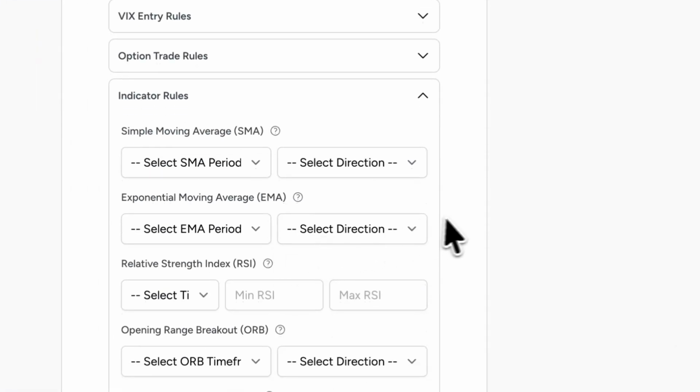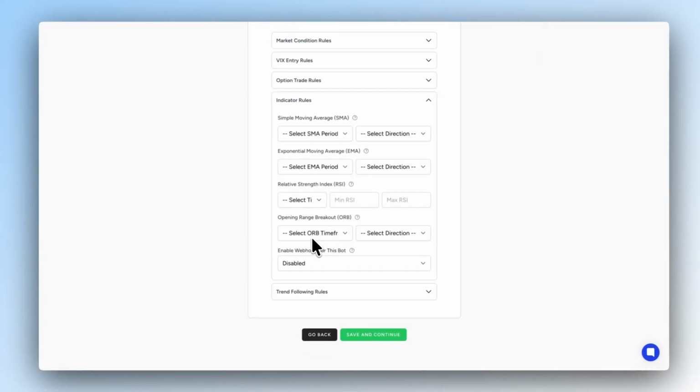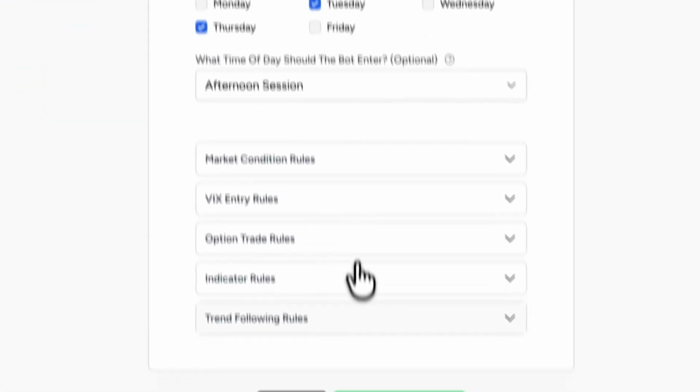You also have indicator rules. This allows you to set up and more closely align your bot with the market. You can do things like a simple moving average, an exponential moving average, RSI, opening range breakout, or you can even enable a webhook. A webhook would allow you to integrate with something like TradingView, which you can get into in our help desk section on webhooks, which I'll show you here in a little while.